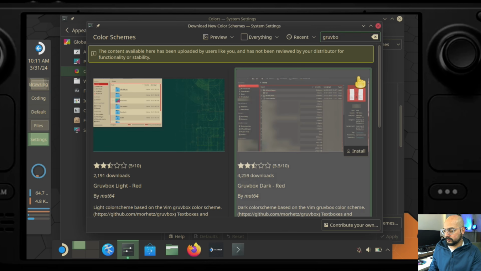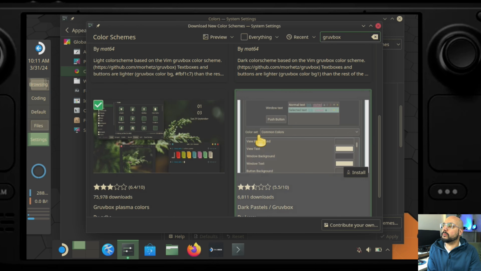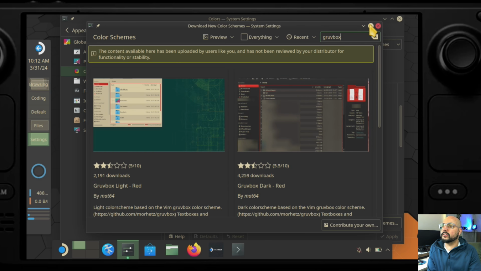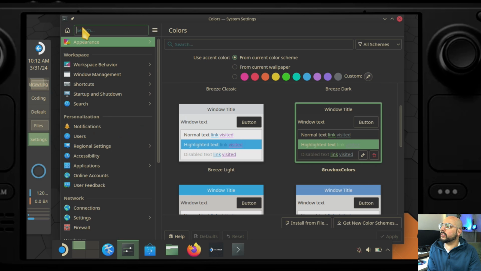Gruvbox. So you have a couple of Gruvboxes here. I have this one, Gruvbox Plasma Colors. I like that one. All right, so I selected that, and then it follows the color scheme. It's also pretty cool, right? I think I didn't change any other things here. So what did I change?